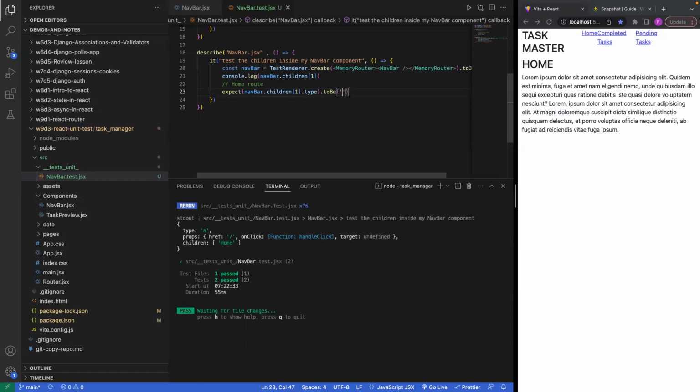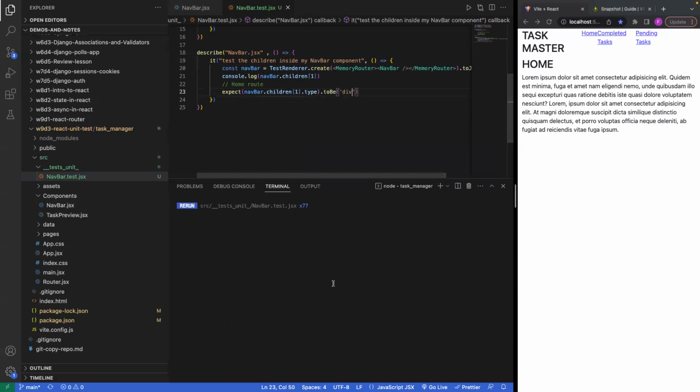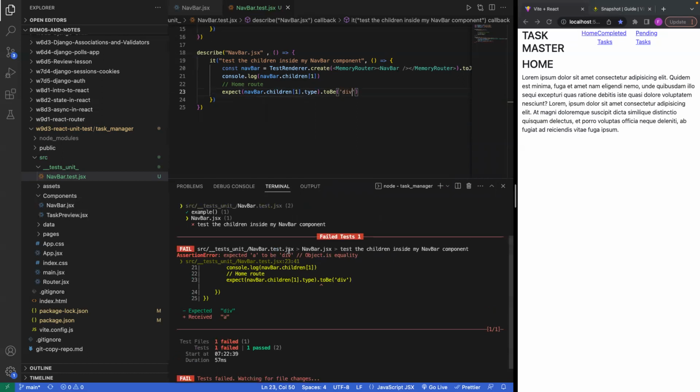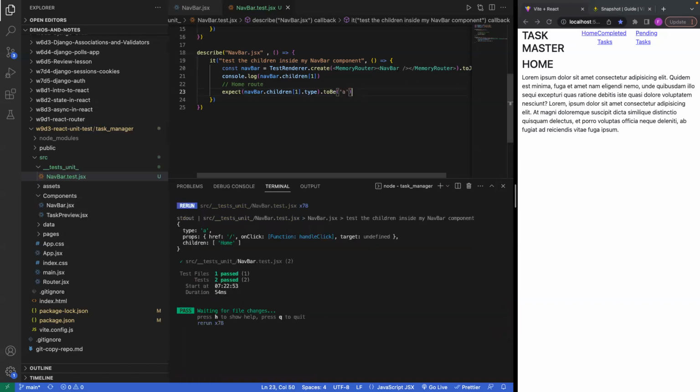Let's say that if I wanted this to be a division tag, what would it tell me? Okay, so same thing, tells me, hey, there's a problem in the assertion, and we expected to receive div, but we received an anchor tag. Okay. So that's good. We switch it back into anchor.